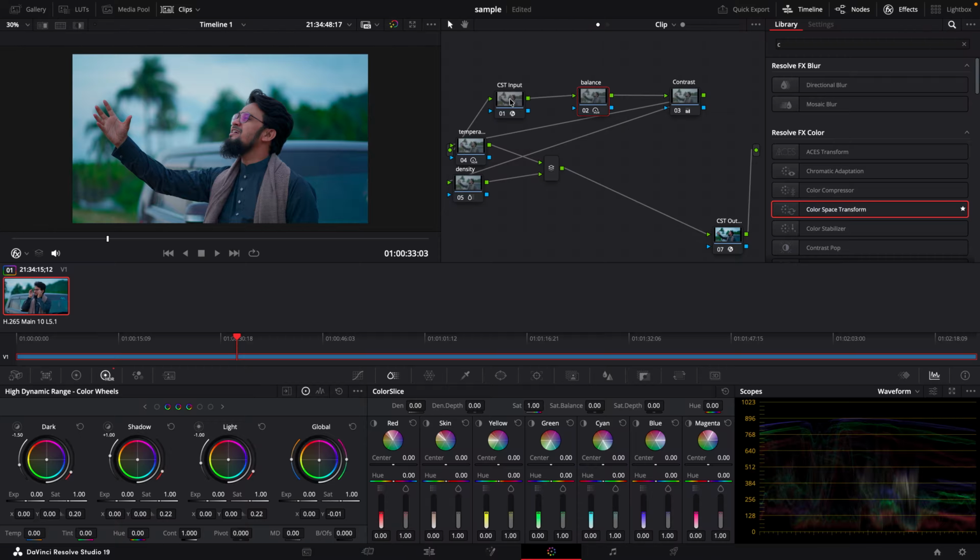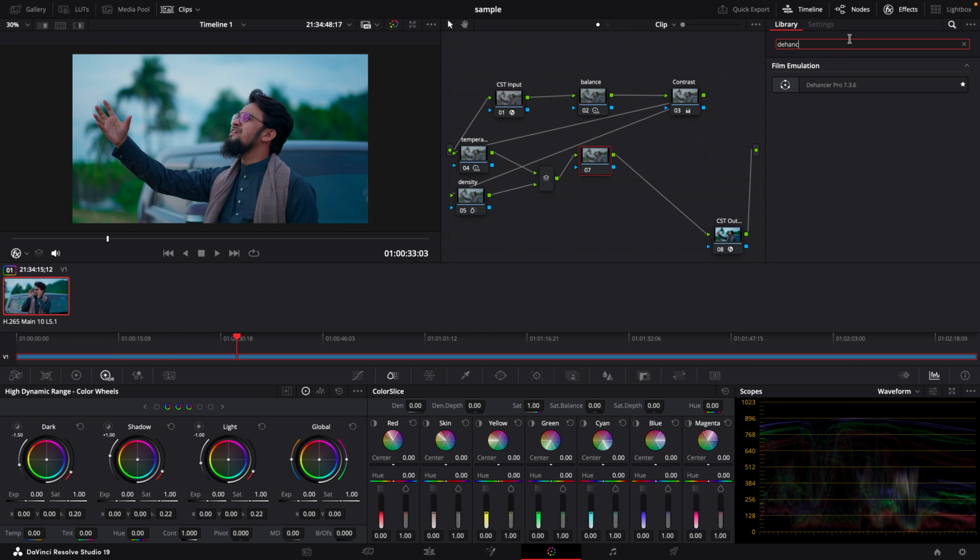Now I'm just setting the nodes properly for your better understanding. Now I will take a new node for Dehancer. I will put here Dehancer Pro.